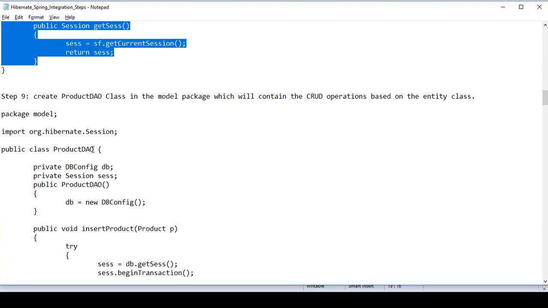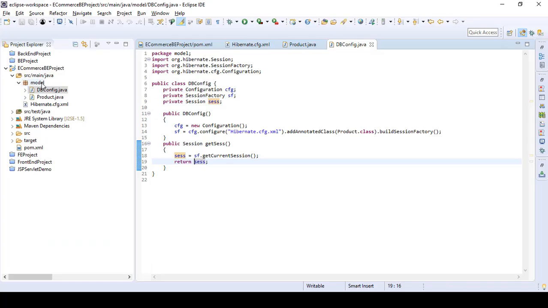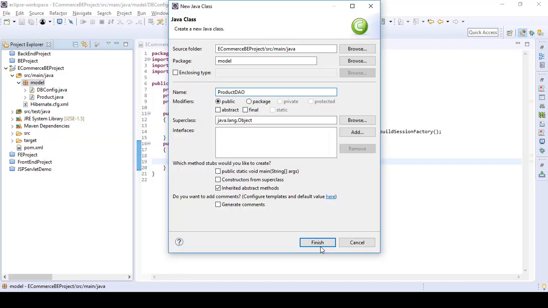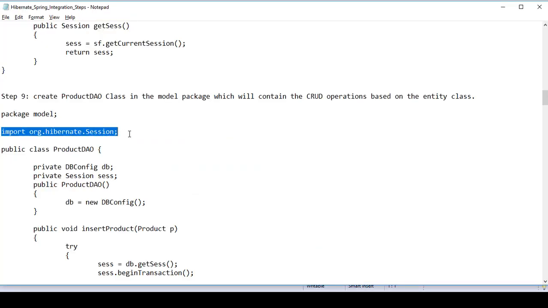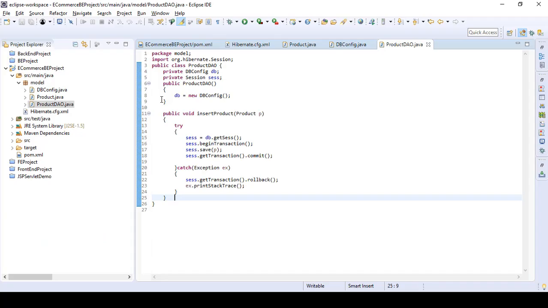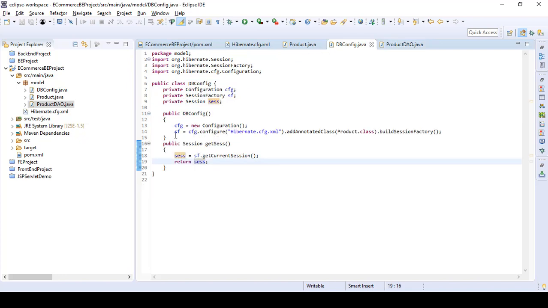And step 9, yes, of course, we have to create a product DAO class which is going to contain methods to perform database transactions based on the product entity class. So once again, I'm going to create the product DAO class inside the model package, and let me import and let me use the code from here. So what we have done in this code is I have a constructor of product DAO inside which I'm calling the constructor of dbconfig, which will enable me to create the configuration object and session factory object.